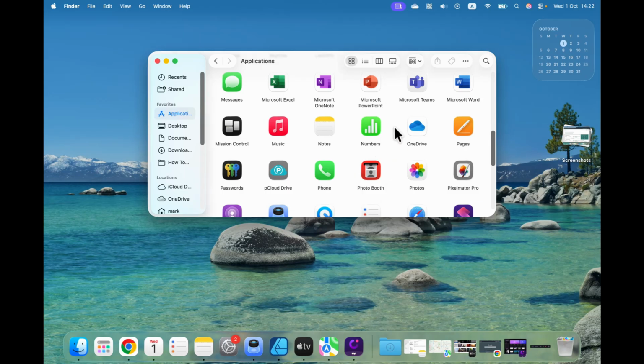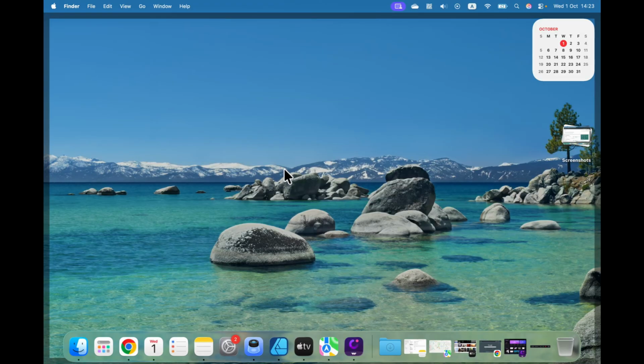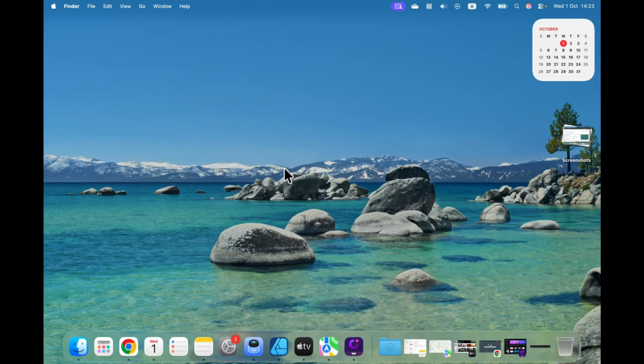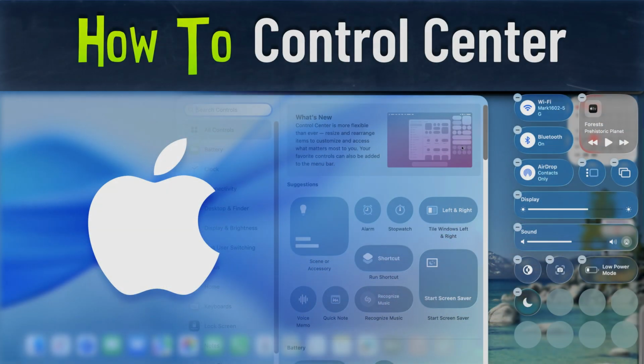And if you want to be sure that it's completely deleted and the storage is already freed up, you can also empty your bin. Right-click, empty trash. And that's how easy it is to delete apps on the new macOS.